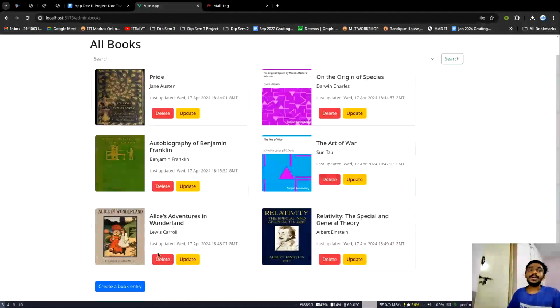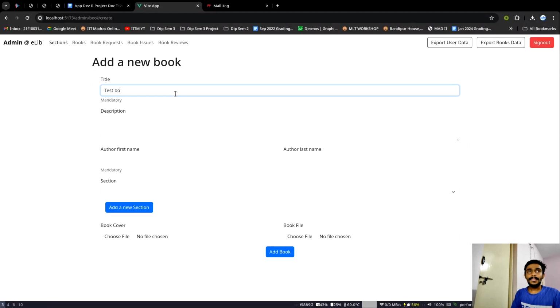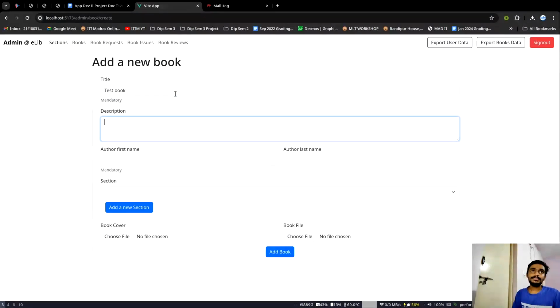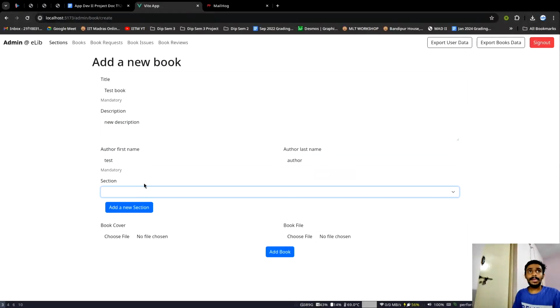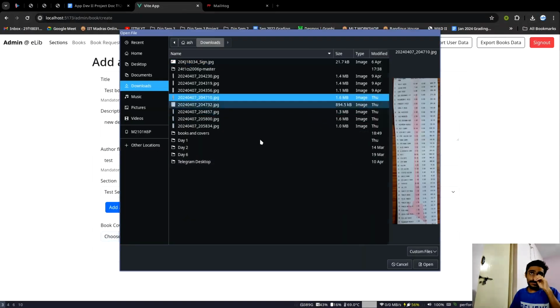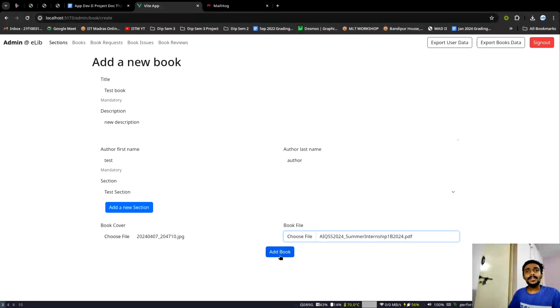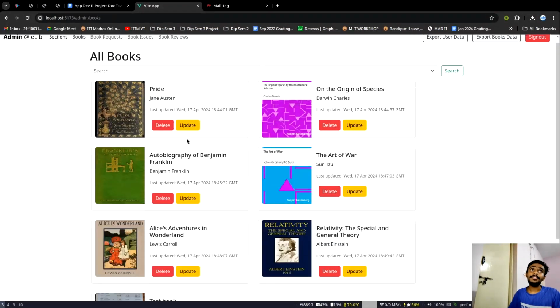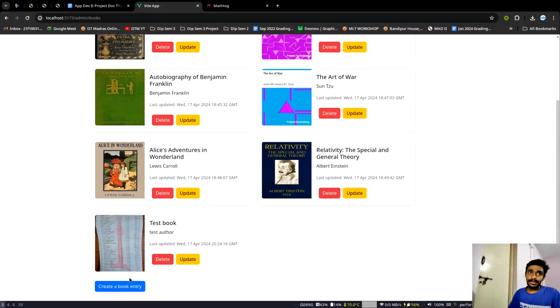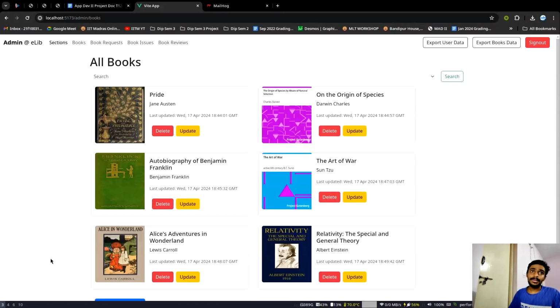I can also add another book. New description, test author, and test section. I'll choose some file that is there in the computer. After I've added all the files, I can add this book, and then the book will be created successfully. Now if we go back to the book view, we can see that the book has been added. I can also delete this book, and accordingly it is also working.